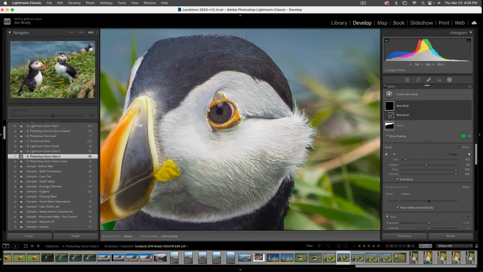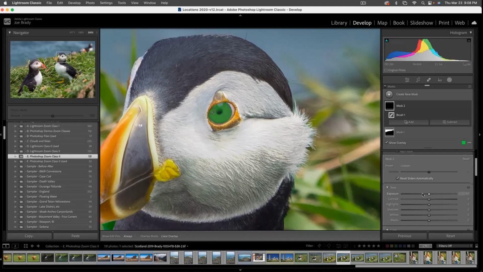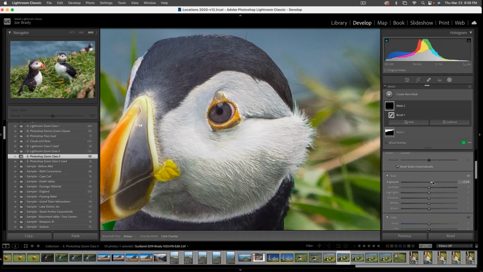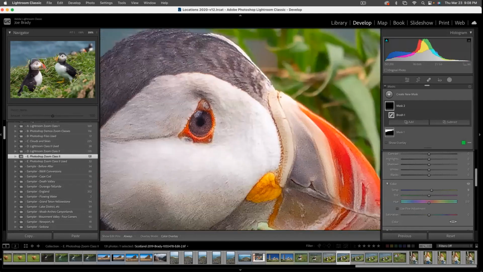Auto mask is on. And let's see if I wanted to even change the tone, the color of the eyes a little bit. Let's bring up the brightness here a little. And I can't remember what color their eyes are when they're out in the sun. I don't know, more yellow or more blue. I'll make it a little bit more yellow.